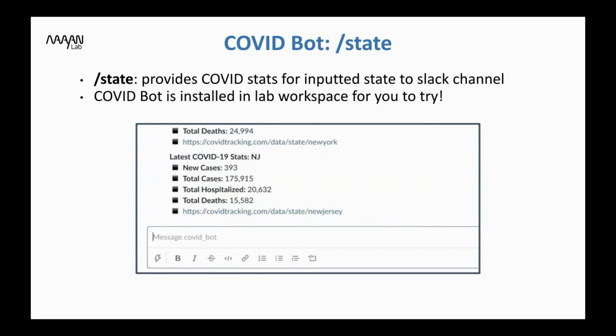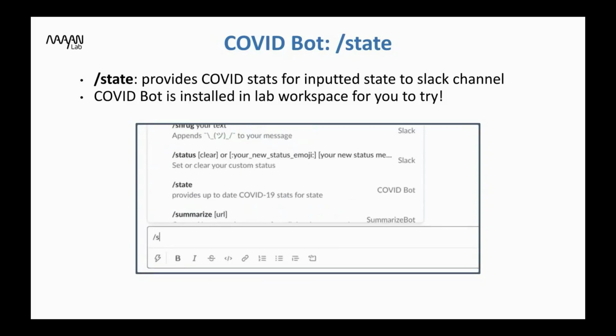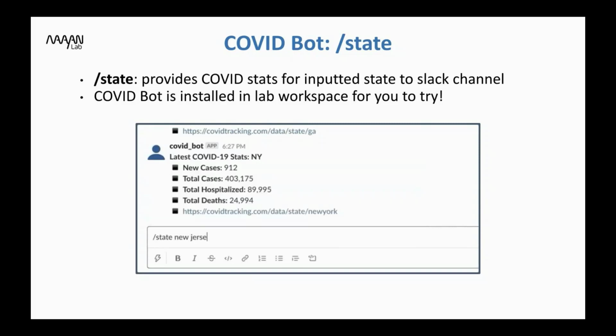And the COVID bot was installed in the lab workspace, but I don't have it running right now. But if you end up copying this project and doing it yourself, you should be able to try it out.